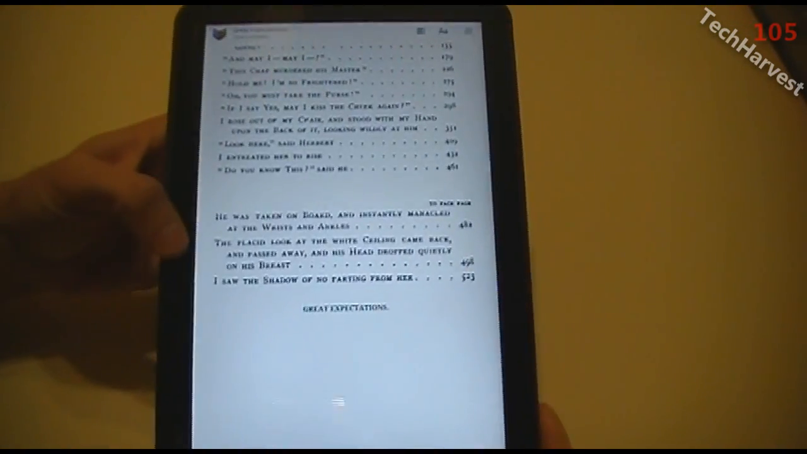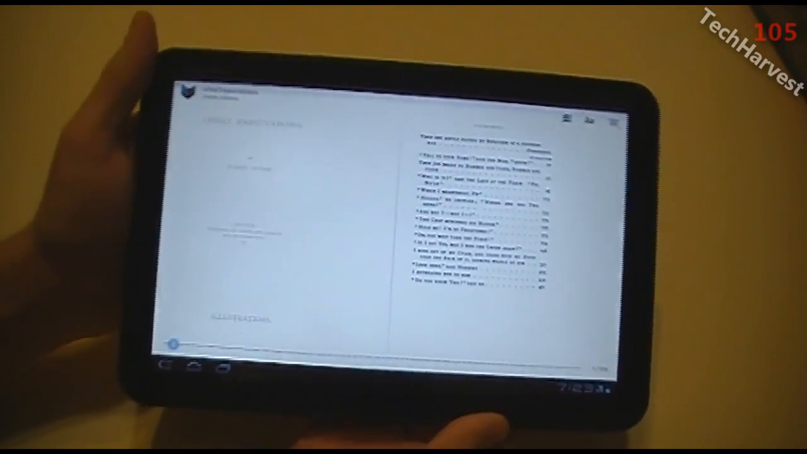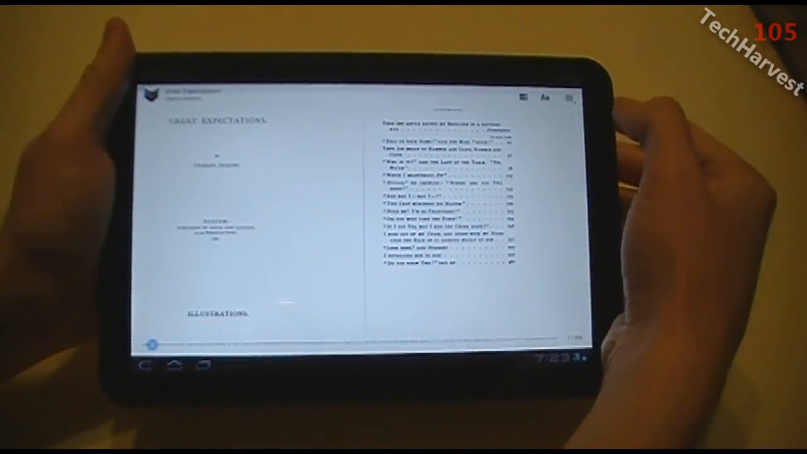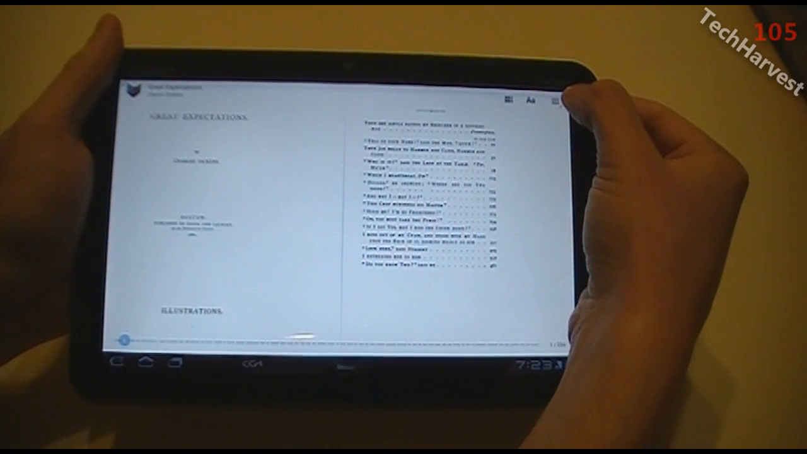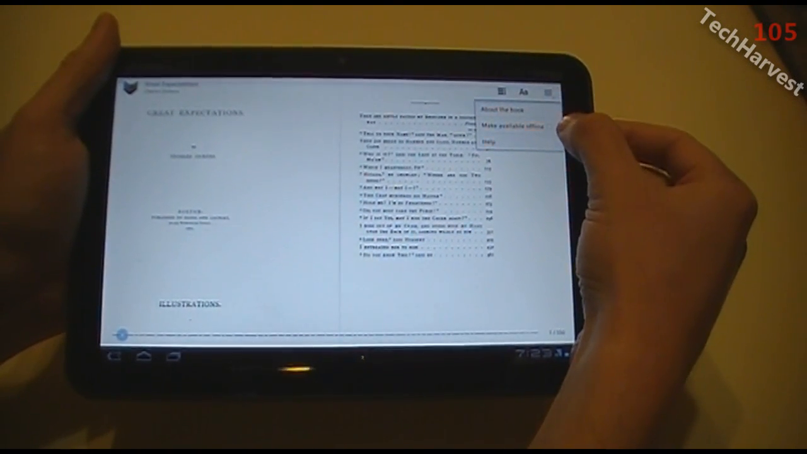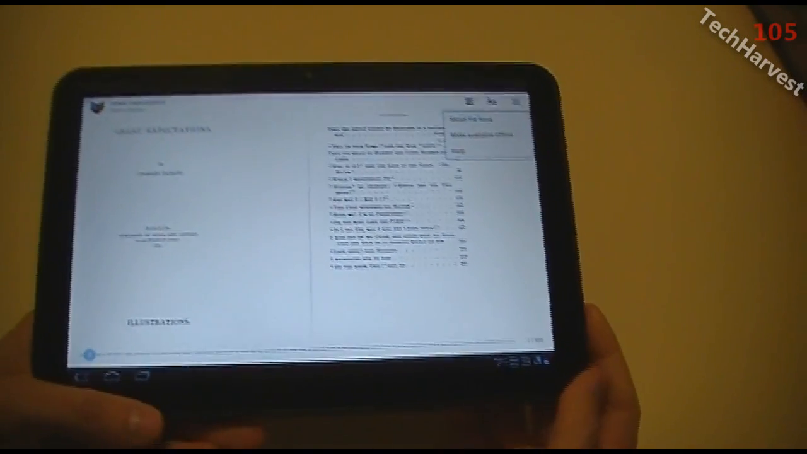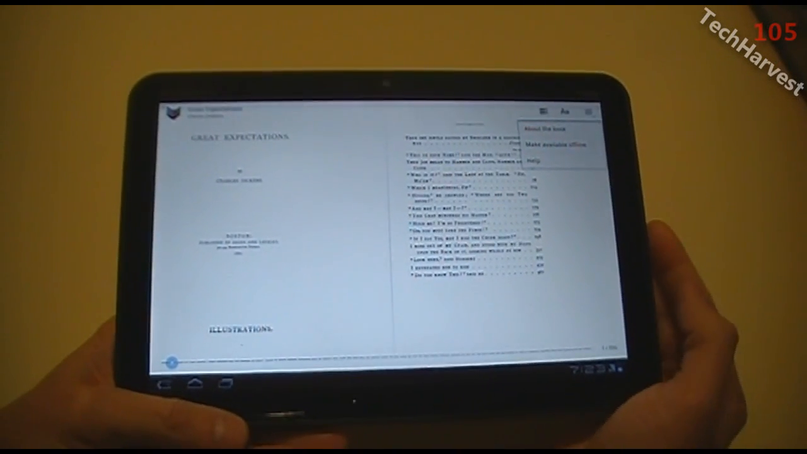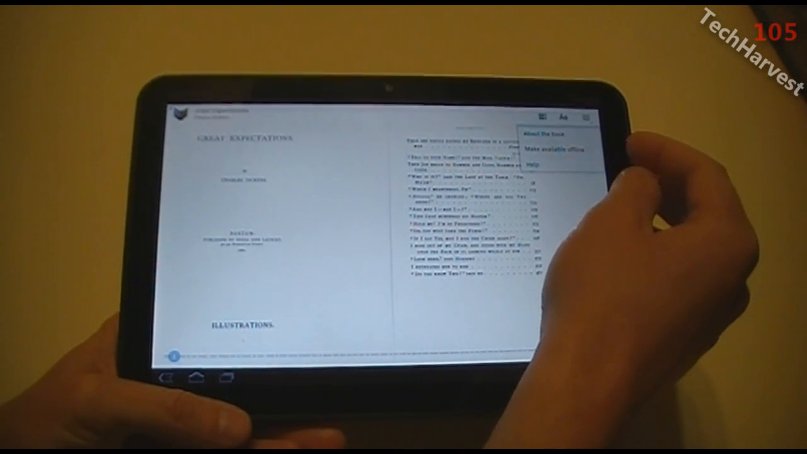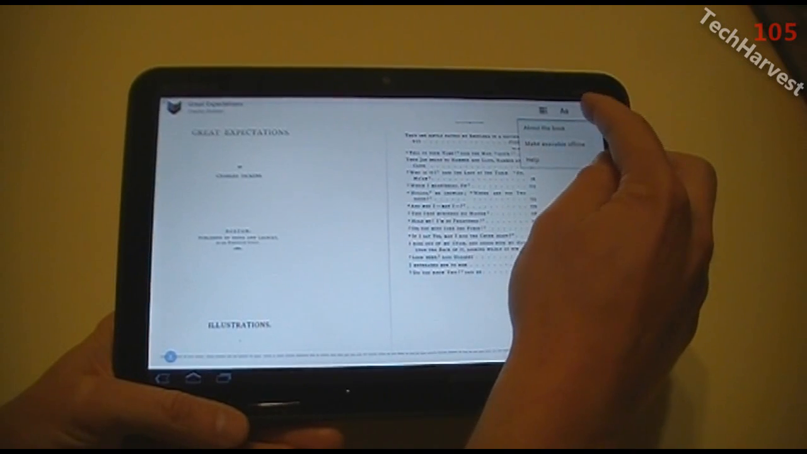Now, up top here, let me move it this way so it's easier to see. Up top here you have the title of the book. Over here you have your menu button. It allows you to get information about the book, make available offline, and help. So that's interesting. I thought these books were loaded on the device itself, but you're downloading it from a server somewhere. So that's what this make available offline is. That's pretty interesting. I didn't know that.